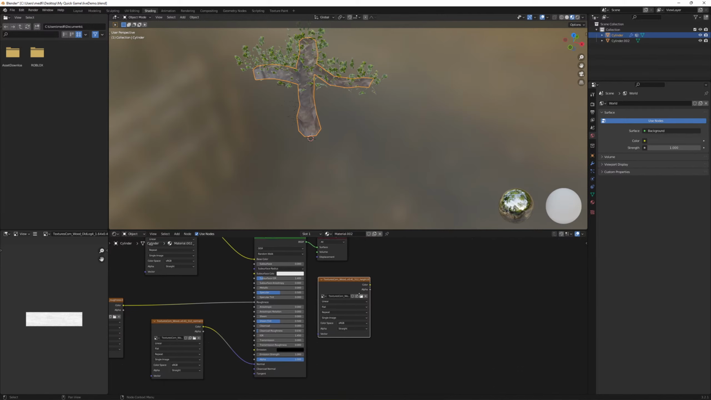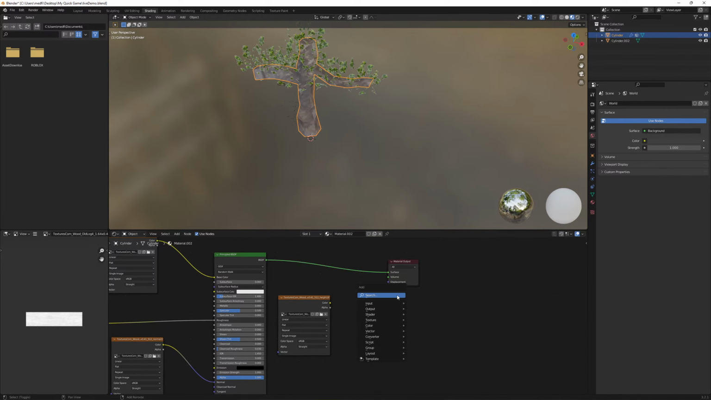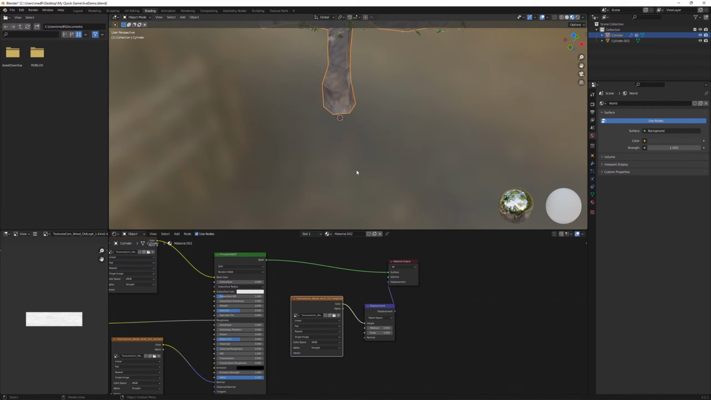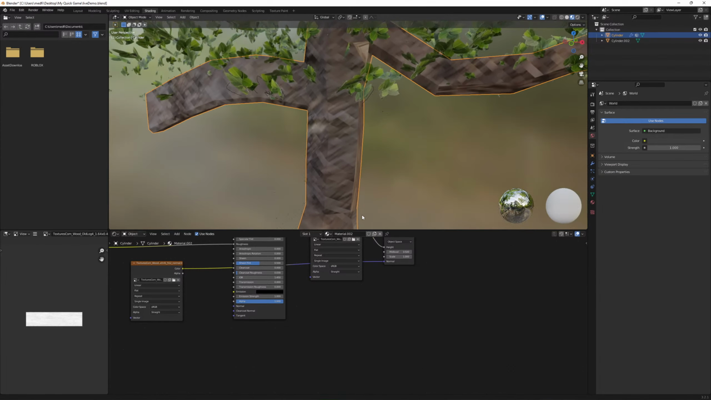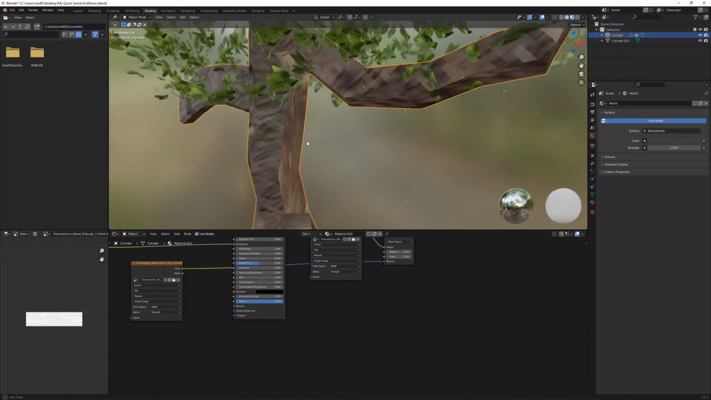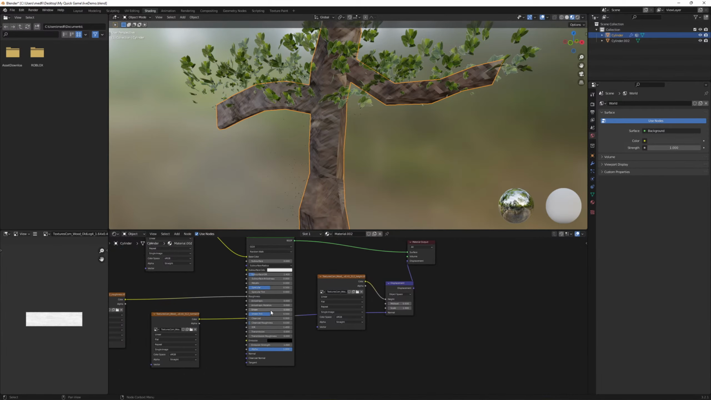Now, under our height, we're going to go to our output. We're going to go to Shift A. We're going to go to displacement. And we're just going to simply drag that height into the height tab there, and displacement into there. And all we're going to do now is where this normal is, we're just going to grab this normal and place it into here. And that's going to make our texture look a little bit more like the texture that we saw online. We can change the values here to give it a little bit more natural, a little bit more metallic maybe, if we wanted to.